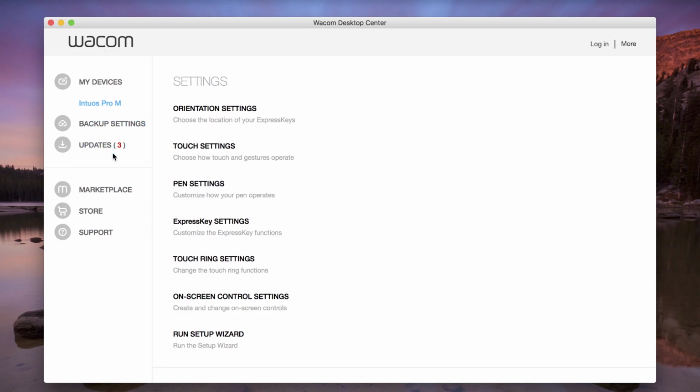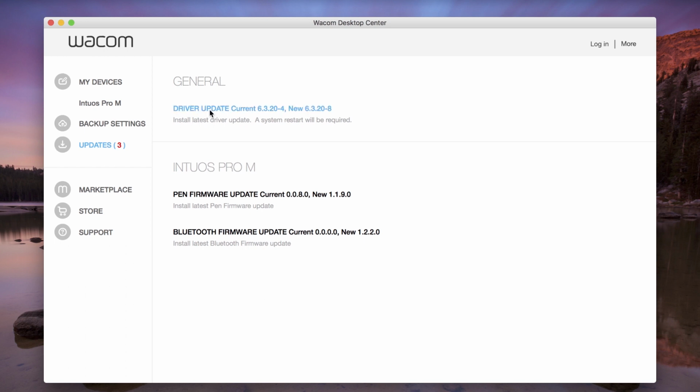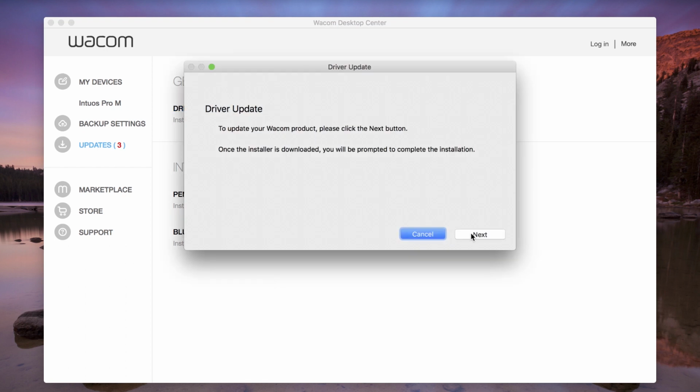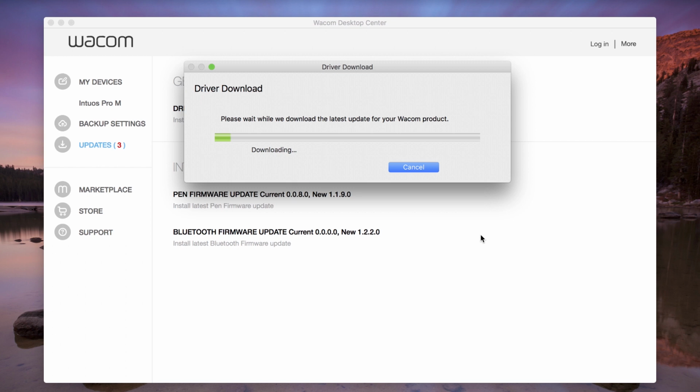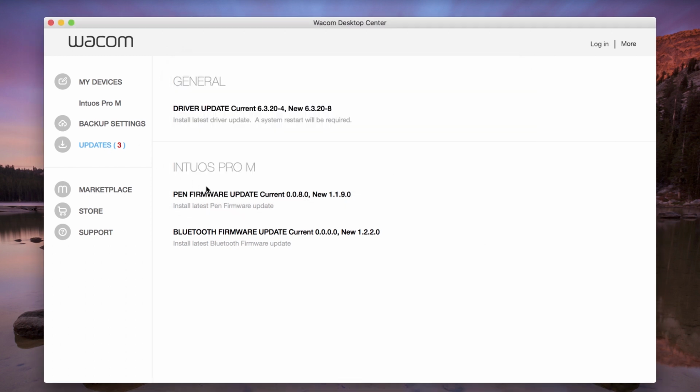Once in Wacom Desktop Center, if there are updates for any device or driver installed on the machine, the Update section will have a red number, indicating the number of available updates. By selecting Updates, they will become available through links on the right-hand side. New drivers will be under the General heading, and hardware and firmware updates will be listed by devices attached at the time. Select the links on the right side of Wacom Desktop Center.